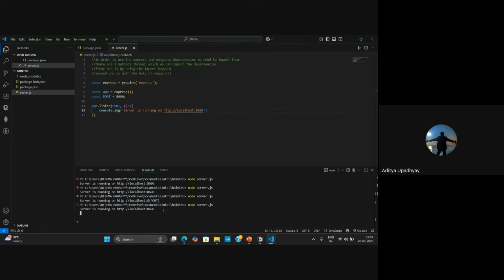One more thing. Don't you think rerunning the server again and again is a hectic and also a time consuming task? Yes. We can use nodemon. So what we will do, we will stop the server and now I will install one package, that is npm install nodemon.